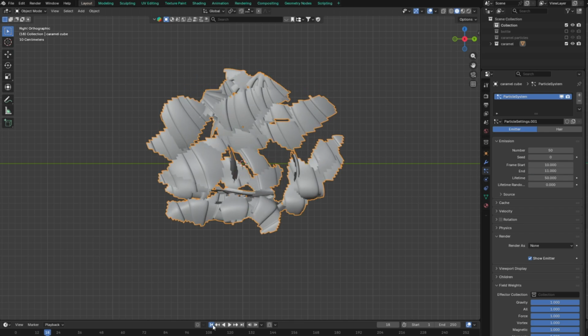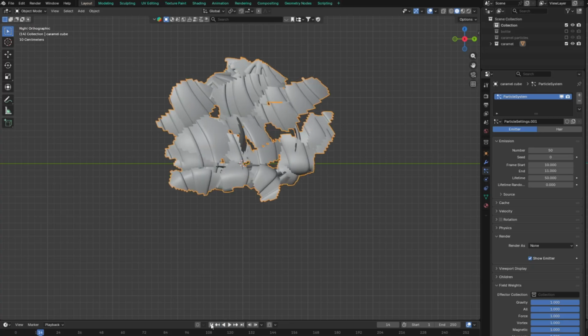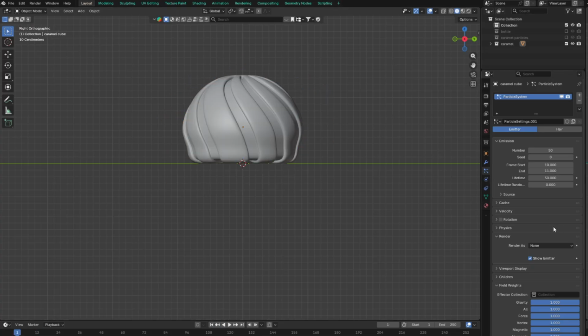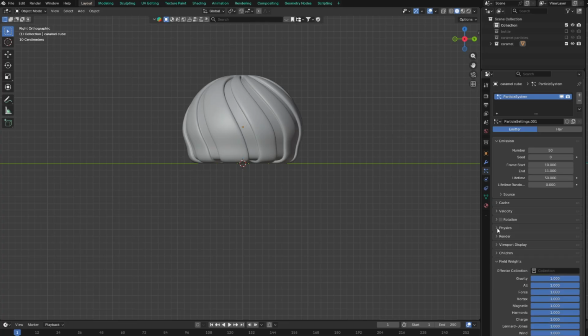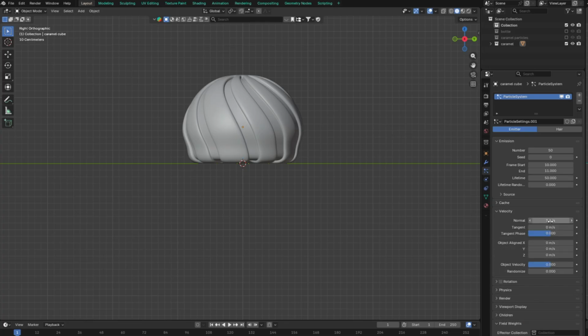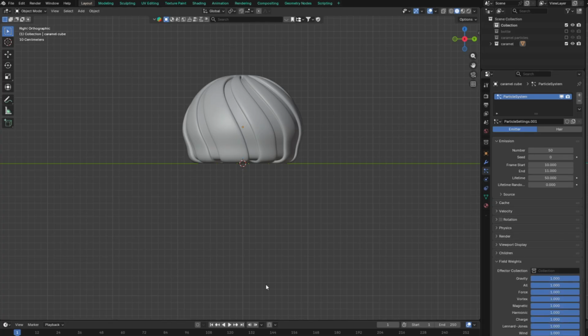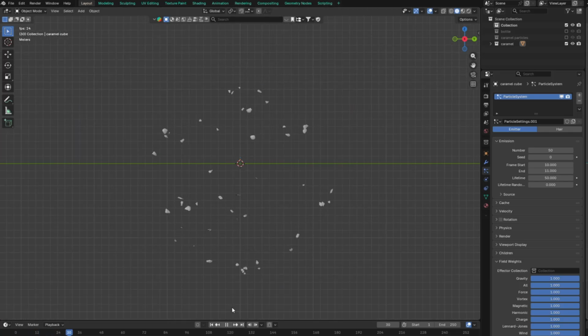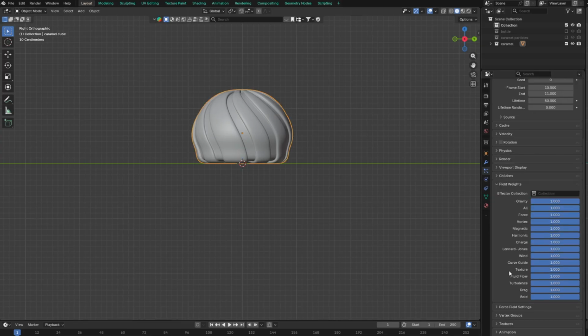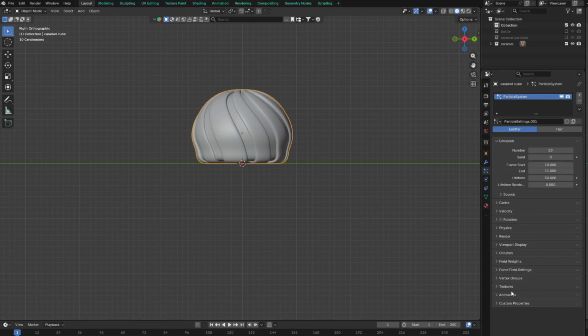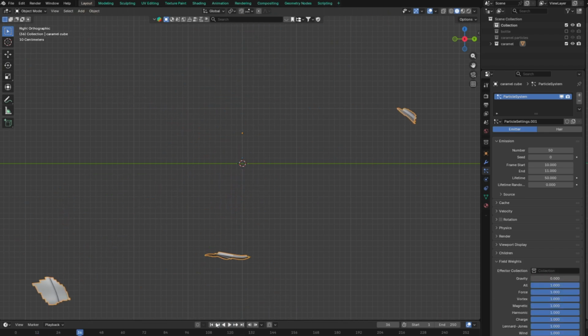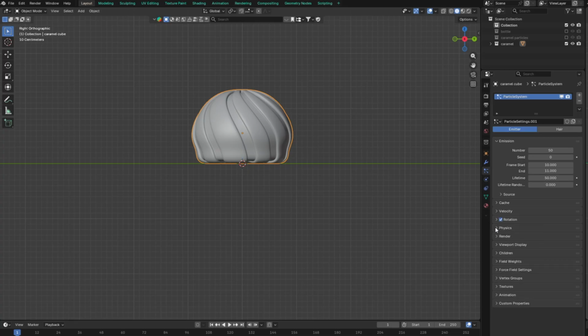As you can see, our caramel cube is now broken into pieces, but it's still not exploding outward. To fix this, we need to increase the velocity along the normals. Go to the velocity settings and set the normal value to 15. Now that's what we need. It's exploding perfectly. Since gravity is still on, the pieces are falling down, so let's lower the gravity to keep them in the air. You can also enable rotation so the particles spin along their own axis as they explode.